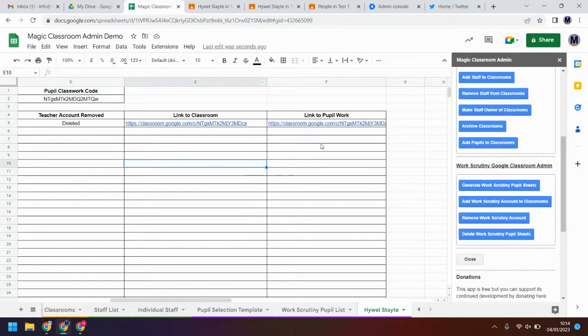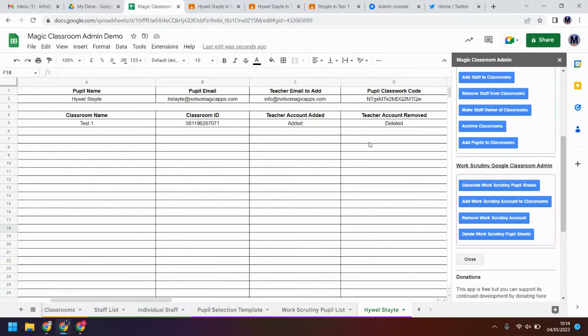It's not coded. You've got to put that bit in. But if you put that bit in, all of these will automatically finish, and basically when you want to do your work scrutiny, you come along and you just click these links, and they take you to that pupil's work in that classroom. So it works really well. Obviously, when you're done, you remove the work scrutiny account from there, which obviously won't work for this one.